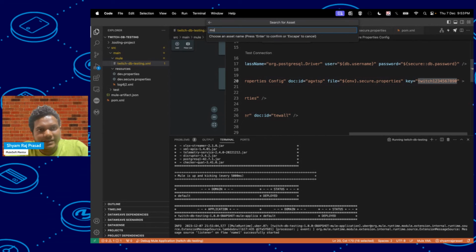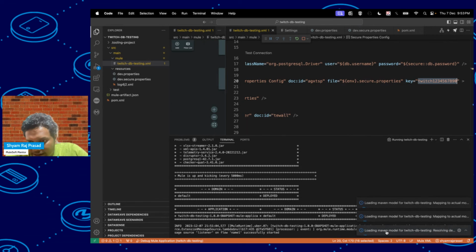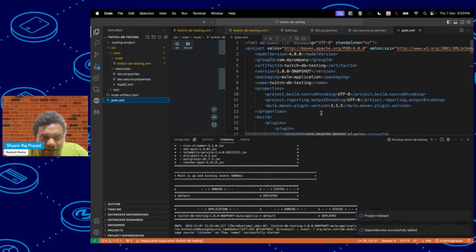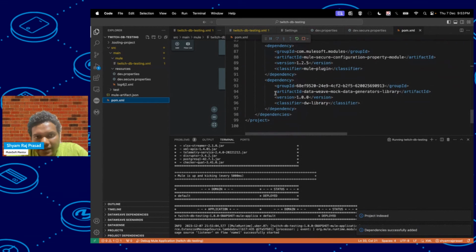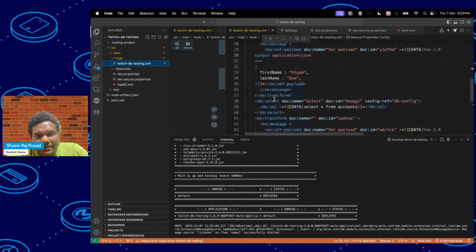Let me search. So here you can see I've searched for the mock DataWeave generators library. You just have to click on that one, and here you can see the dependency got added and the project is indexed. You can even go there and see the dependency got added for the mocking part. So you can use that one also.